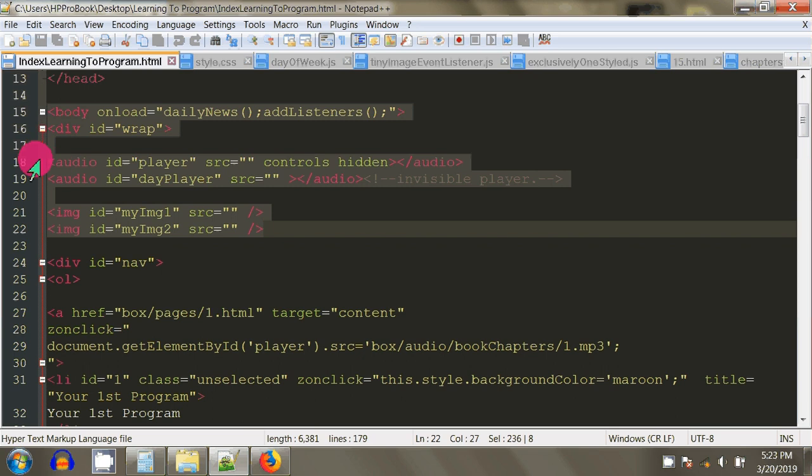There are two audio players. The first one, audio with the ID equal to player, I am not actually using right now, so I have using the word hidden to hide it. But that was my first iteration of the project.